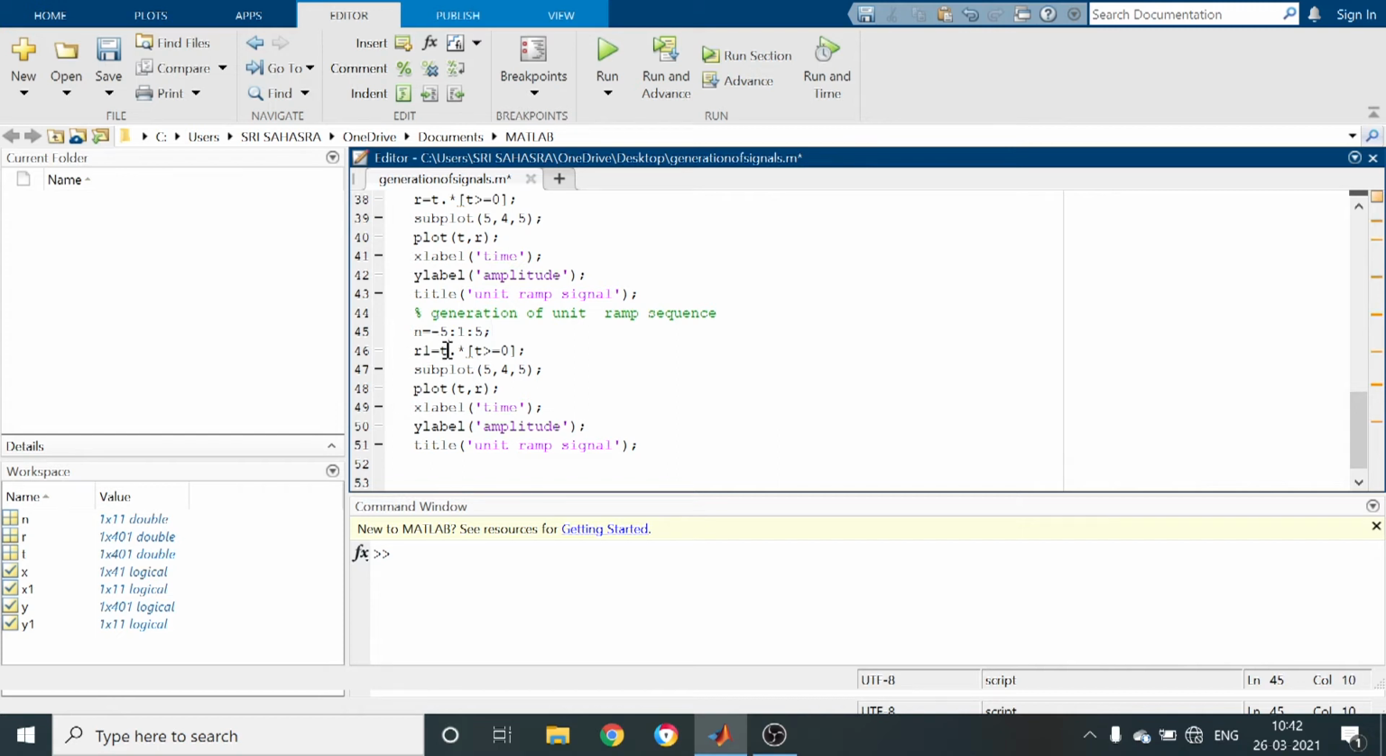So here instead of writing t, I am using n, that is the time index of the discrete time sequence, and here the unit step signal. So here the unit ramp sequence is defined as r of n equal to n for n greater than or equal to 0. So that may be written as r1 equal to n dot star n greater than or equal to 0.